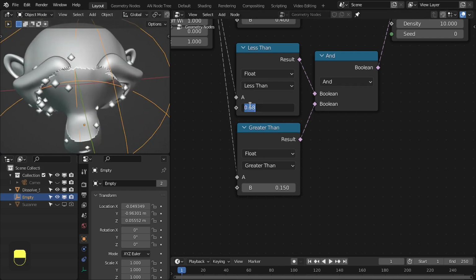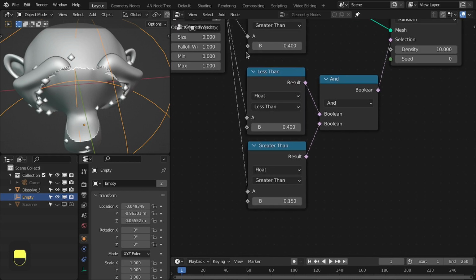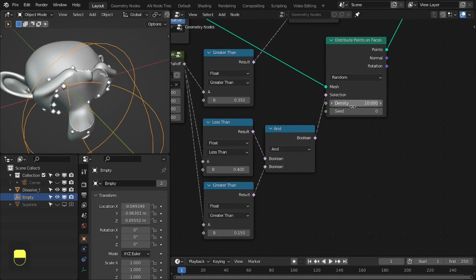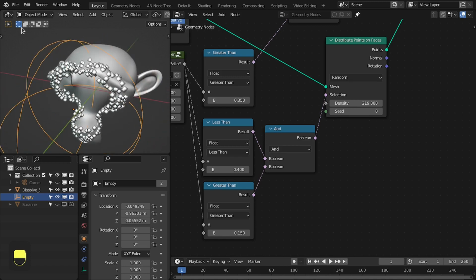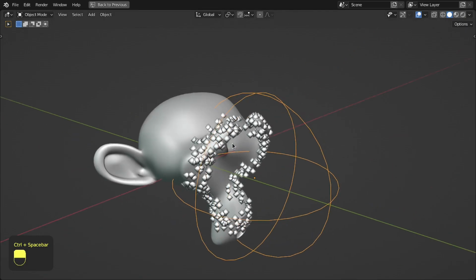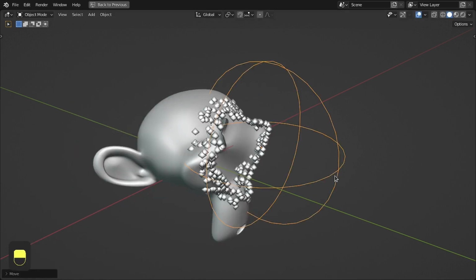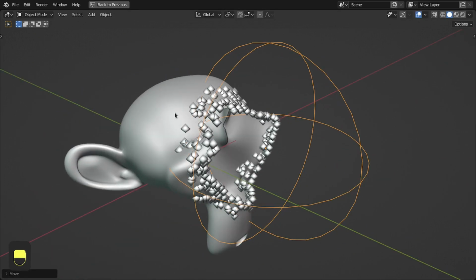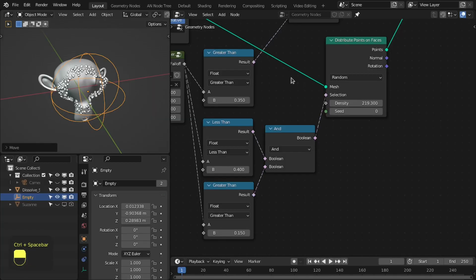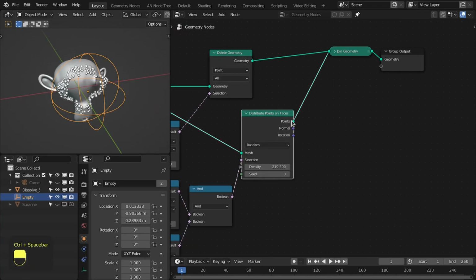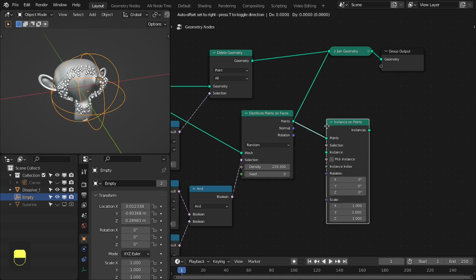Okay, let's change this to 4.4, and we can decrease this to 0.35. Now if I increase the number of points, we can see that we can cover this cut with these points. So we have something like this. Now we're going to scatter objects on these points. So let's add the instance on points node.